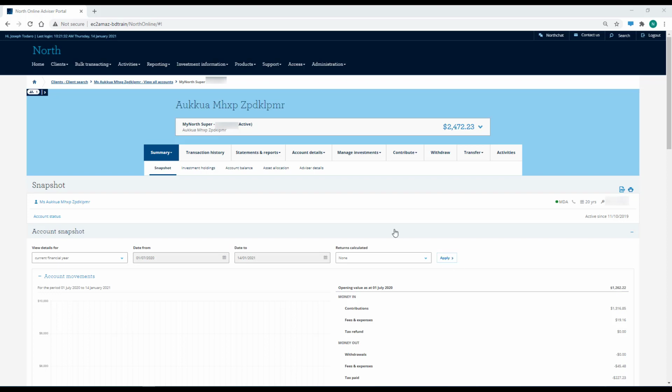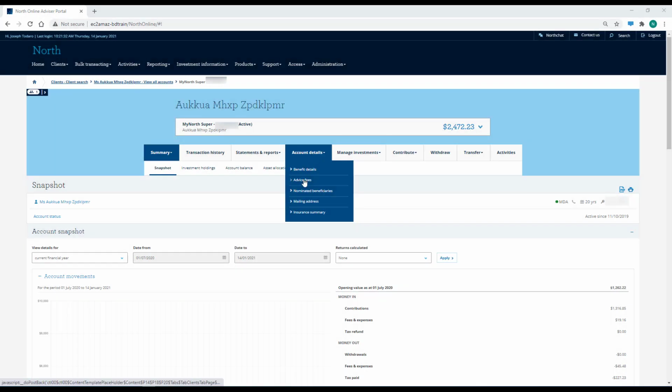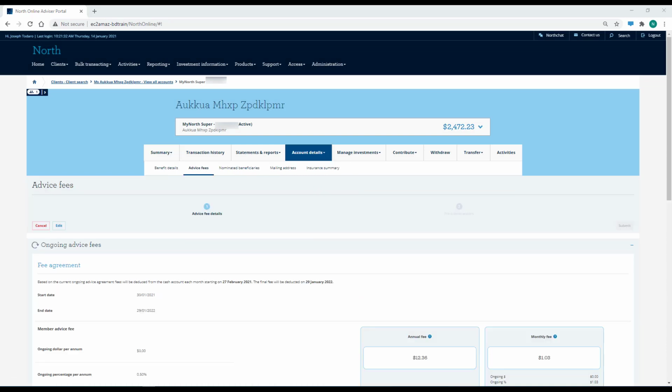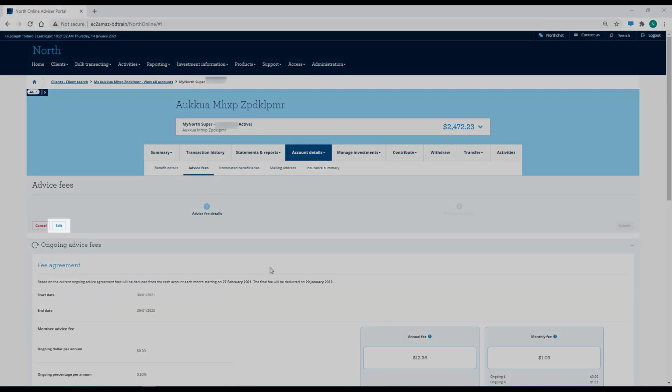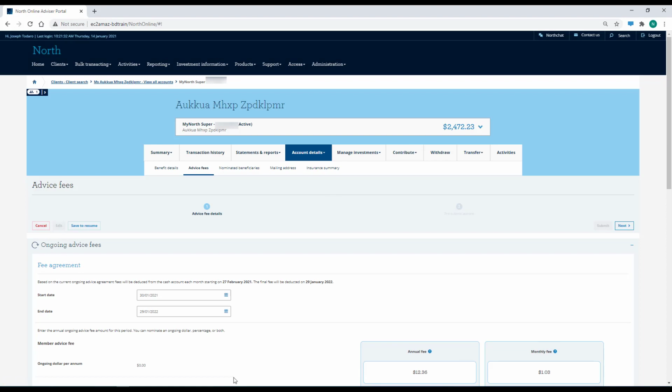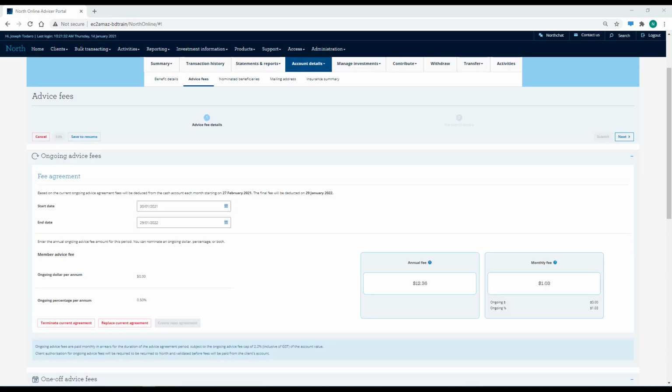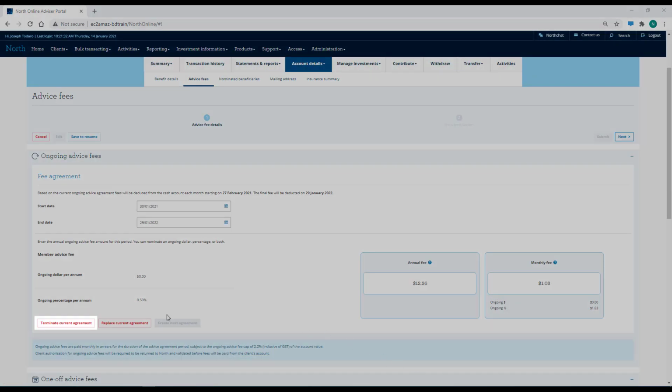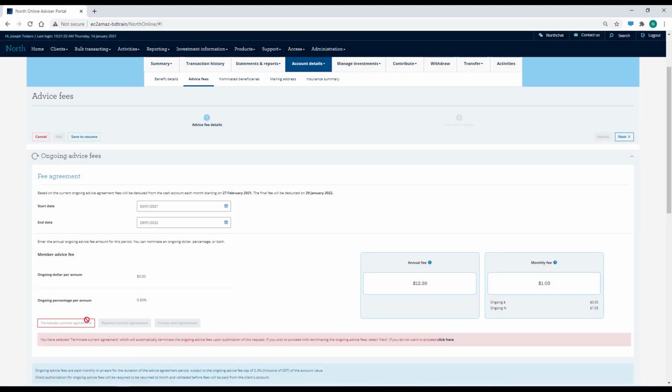To do that, we'll select the Account Details menu across the top and back into Advice Fees. To make changes to the advice fees screen, select Edit and we'll scroll down the page. Let's start by selecting Terminate Current Agreement. In red below, it will denote that you have selected Terminate Current Agreement, which will automatically terminate the ongoing advice fees upon submission of this request. So to proceed with that request, select Next to continue. So let's go ahead and select Next.